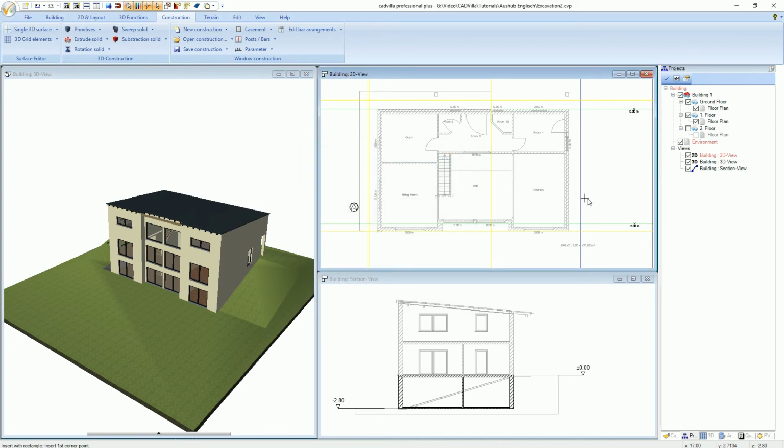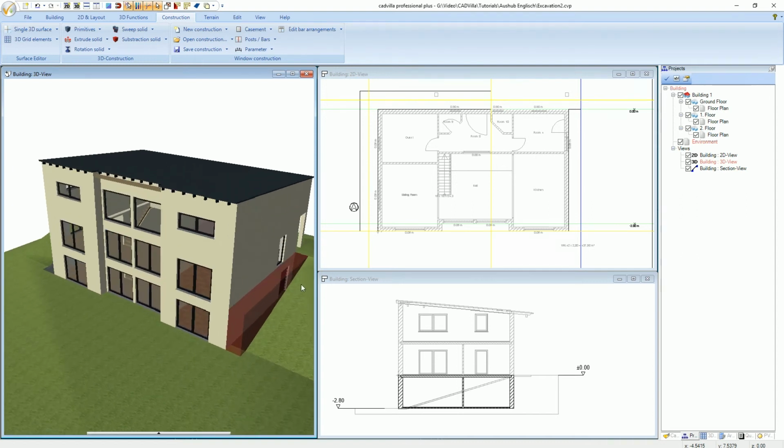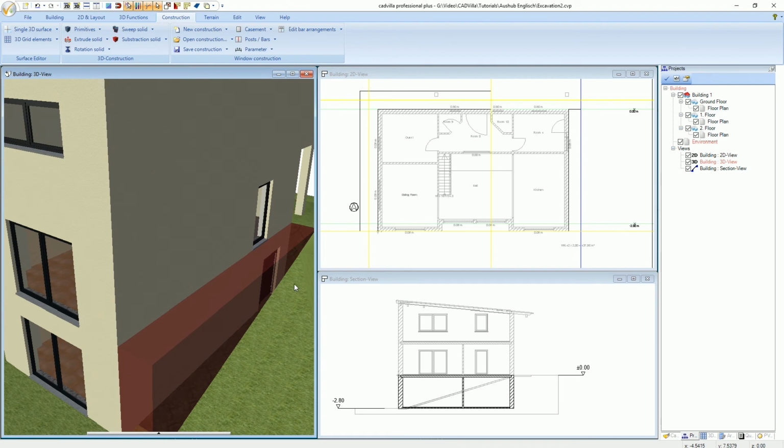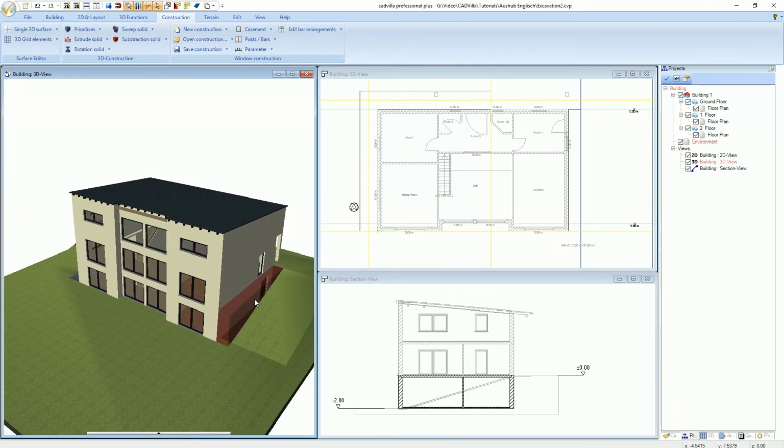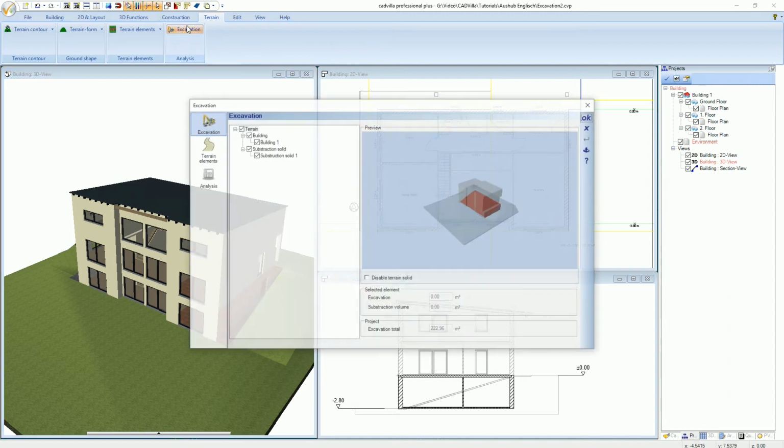We enter now the first point of the subtraction solid here, and that's the second point. After it, we take a look at the subtraction solid in the 3D view. We zoom a bit into the view, and as you can see now, because of the subtraction solid, the access to the door is now possible. We continue with the calculation of the excavation volume, therefore we select Terrain and Excavation.